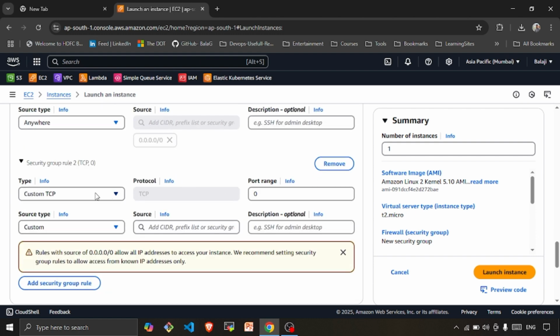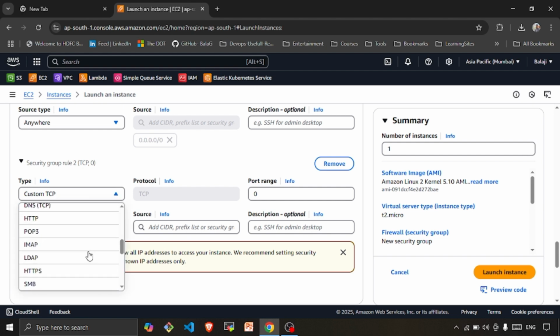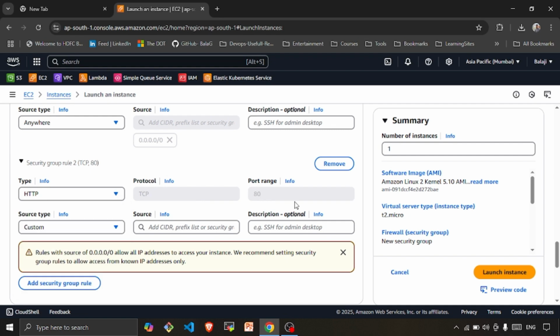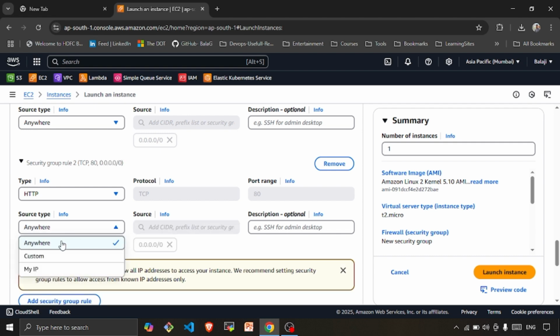I will add one more rule so that we can access our web server over the internet. I will use the HTTP protocol, and the port range is chosen by default as 80. It will ask for the source type. Here I will choose anywhere. There are three options. You can choose anywhere. Anywhere means anyone can access your EC2 instance from the internet.